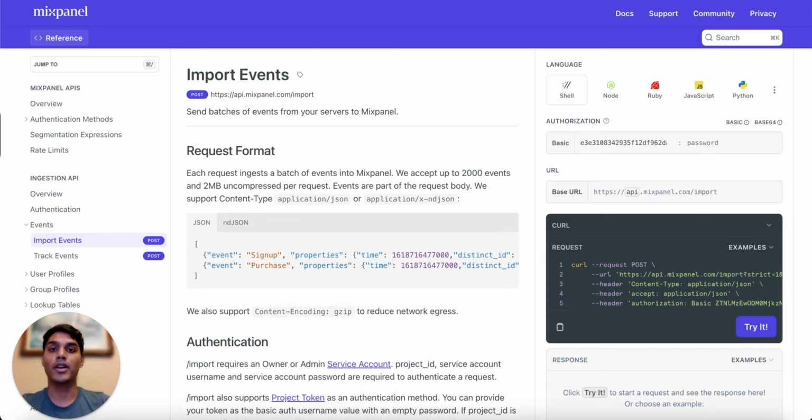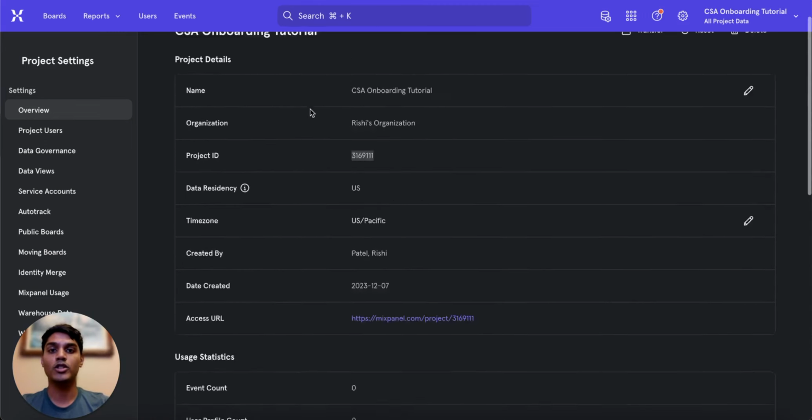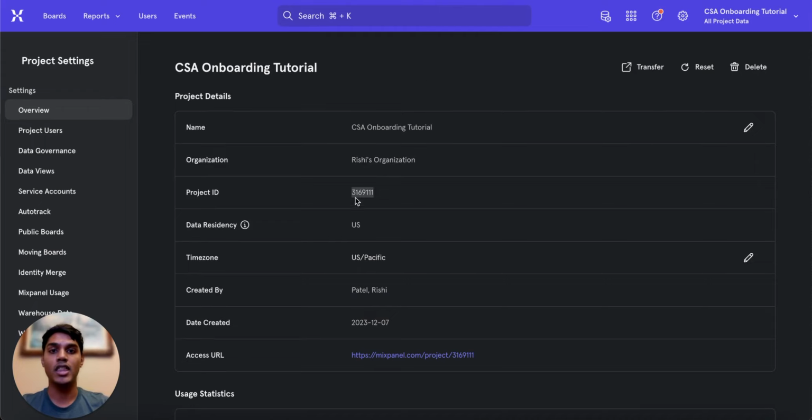To send event data to Mixpanel via our ingestion API, you should utilize the import endpoint. The first step in using the import endpoint is to authenticate your request. You can authenticate utilizing either a service account or your project's API token, which can be found on your project settings page in the Mixpanel UI. You must also pass your project ID in the URL of the API request.